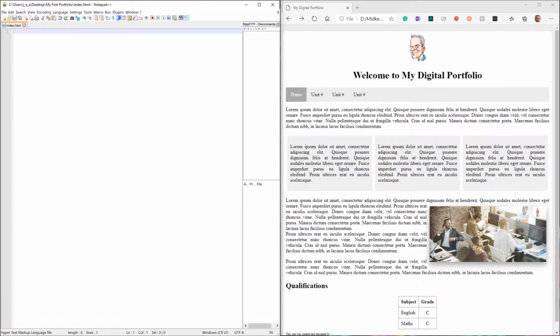So let's just jump straight into the creation of our web pages. We're going to be using a selection of different markups here today. We're going to be using HTML, we're going to be using CSS, and we will be using a little bit of JavaScript. So the first tag that I'm going to teach you is a comment tag.